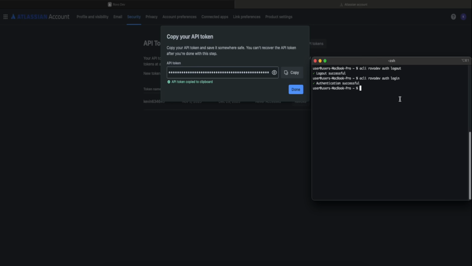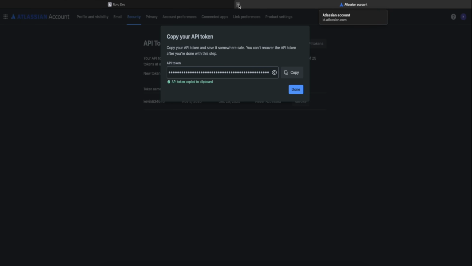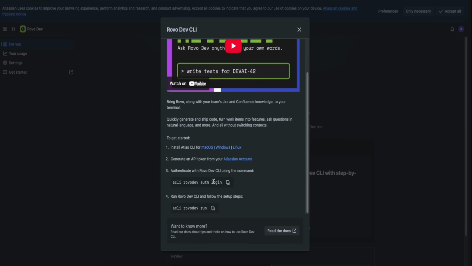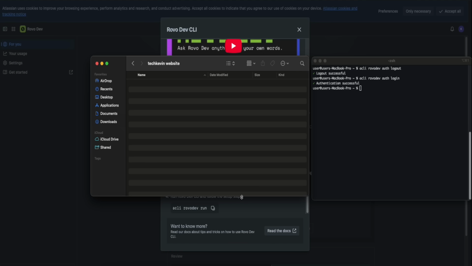Next, I'm going to show you guys how to create the website and host it completely for free. We're done with this API tokens page. We can close it. And these are just the commands that you have. I'll include all the links and everything in the description down below for your convenience as well. Okay, next let's create the website.